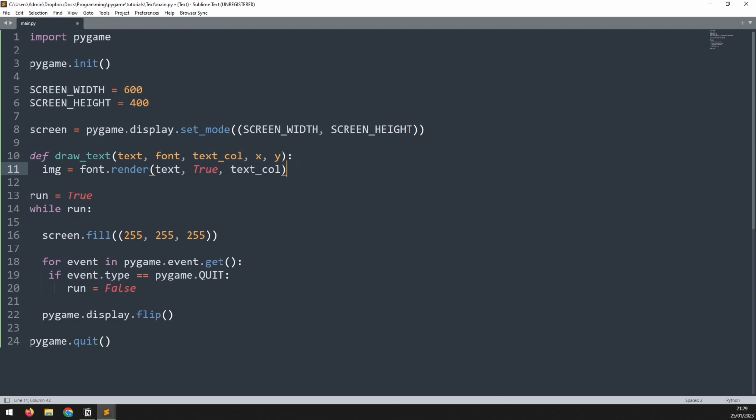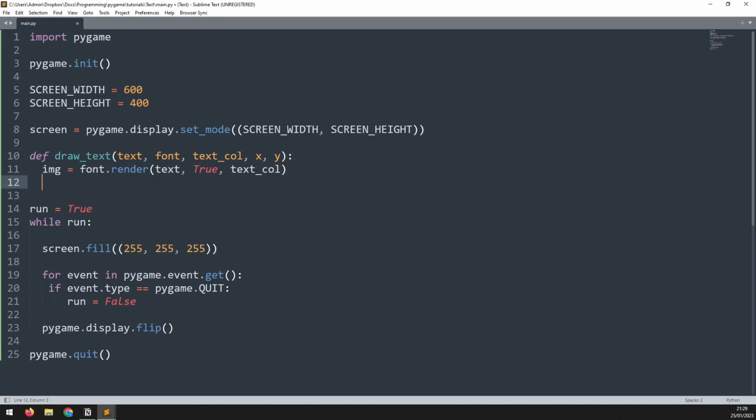With that done, the final step of this function is to blit the image onto the screen. We do that by saying screen.blit. First argument is the image that we're blitting, and the second one is the X and Y coordinates. Now we can simply call this function whenever we want to easily display text on the screen.